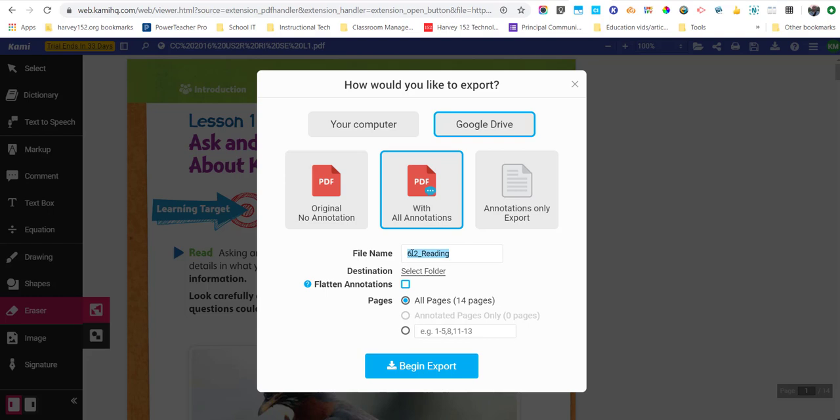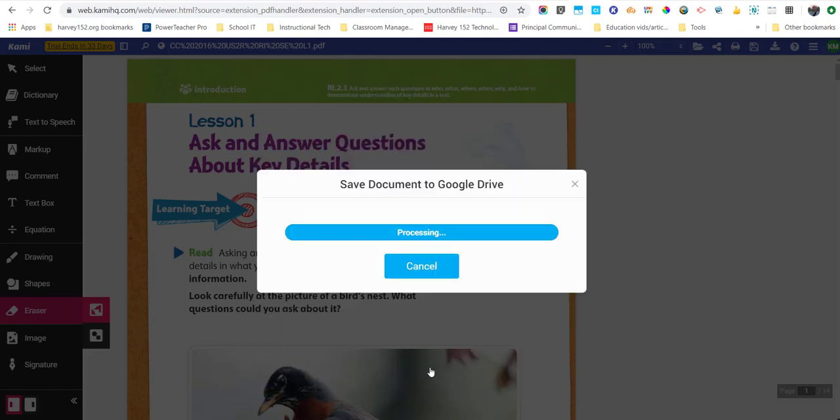I recommend giving it a name. So in this case, I named it the date and the subject area, so I know which one I'm to look for when I'm in my Google Drive. And then here's the important part. Down here where it says pages, instead of all pages, we're going to select just the pages that we want. So in this case, I'm going to choose just pages 1 through 4. Right, so that's 1-4 and begin export.